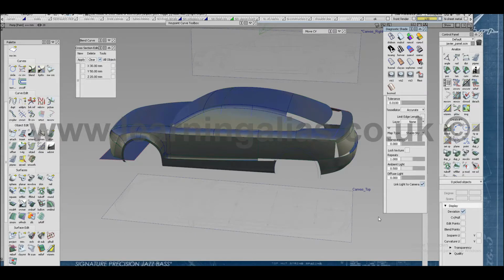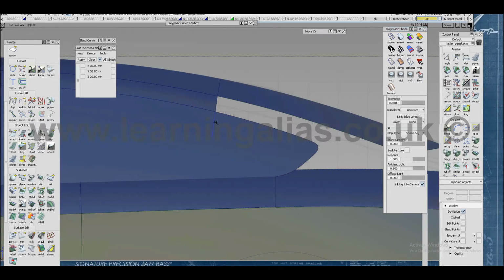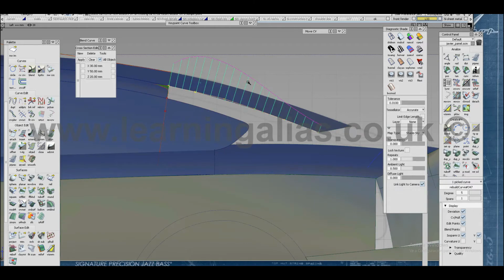Hello guys, in this video I want to be creating the C pillar. We already have the cant rail, so we are still missing one surface, at least the continuation on this line of the roof and the cant rail to be more constant and not have this acceleration right here.